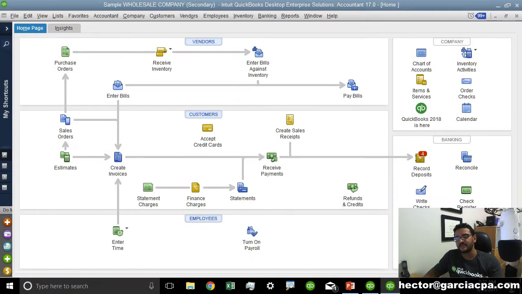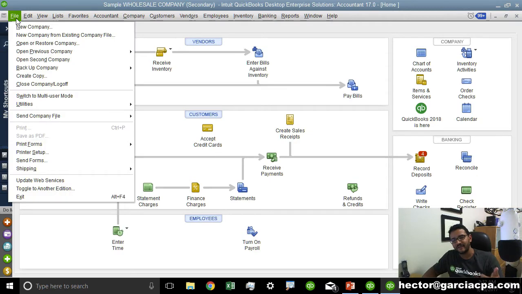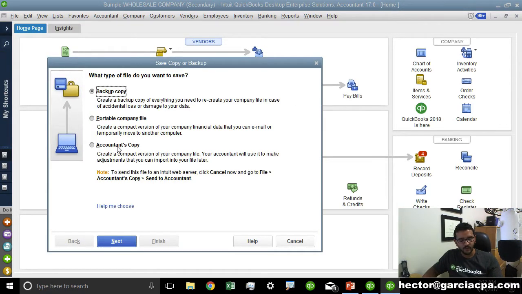Let's start with the Accountant's Copy. So let's make the assumption that this is the end user, the small business, that's actually going to send a copy of the QuickBooks file to their accountant. So what they do is they click on the File menu, then click on Create Copy, and then one of the options here is Accountant's Copy.